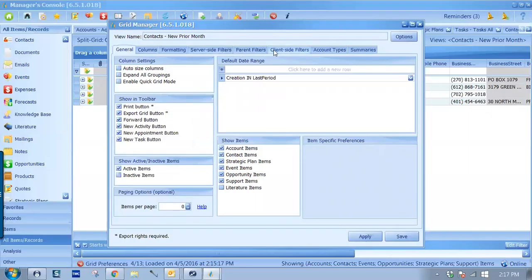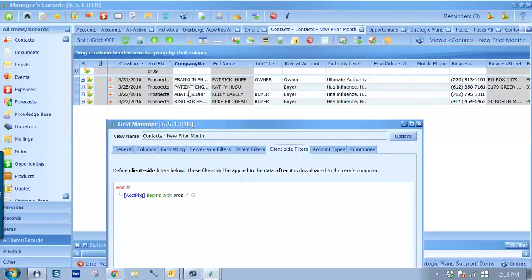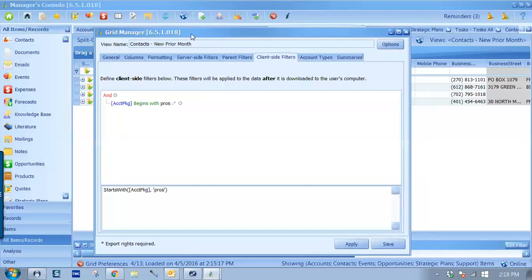There are different types of filters. You wouldn't know this, but I'm going to client-side filter, and it shows that filter that I actually put in here. Account package begins with PROS. So this grid manager knows what I'm looking for. So I'm just going to save it.